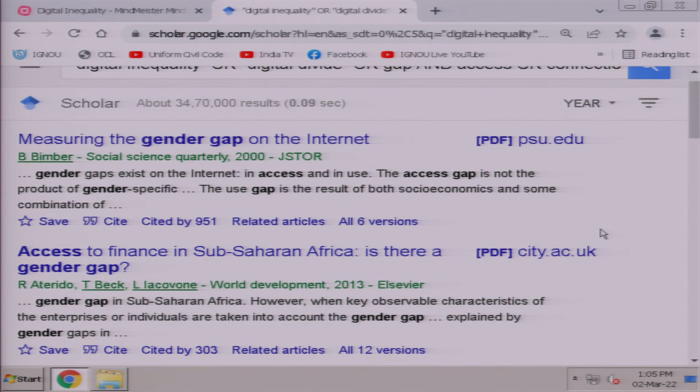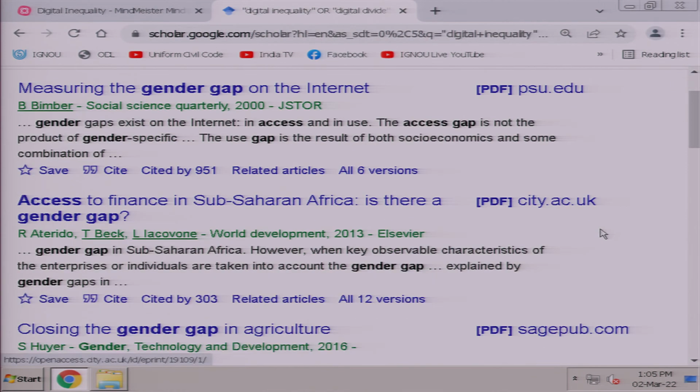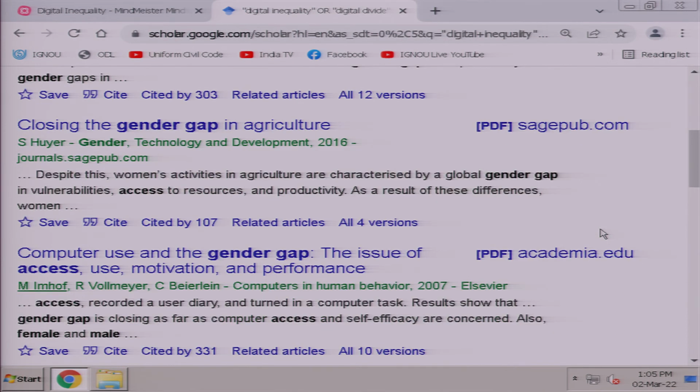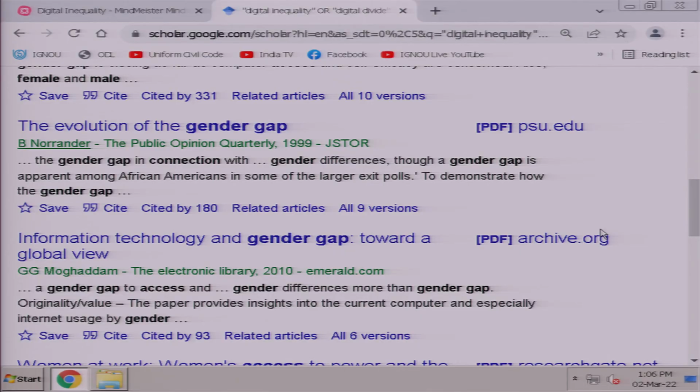The results: measuring the gender gap, access to closing the gender gap in agriculture, you can discard because it is not related to your area. Computer use and the gender gap, the issues of access, use, motivation, performance, matches your idea. Access, what are the issues with accessing all those parts? And gender gap, if you want to utilize it for understanding, you can use it. After that, information technology and gender gap towards a global view. So you can understand that if you just type digital inequality and gender, you will find millions of literature.